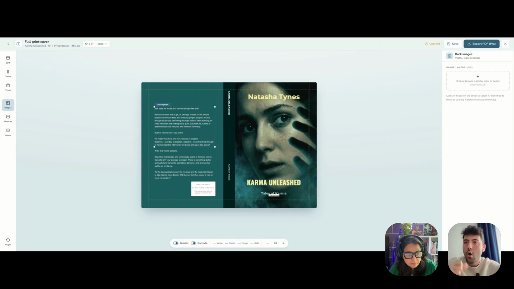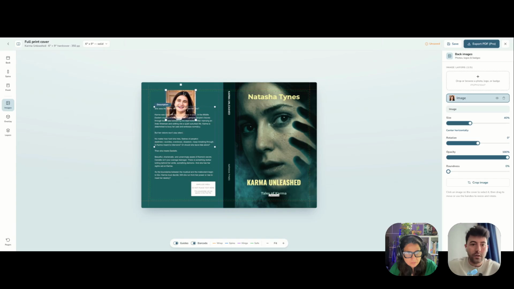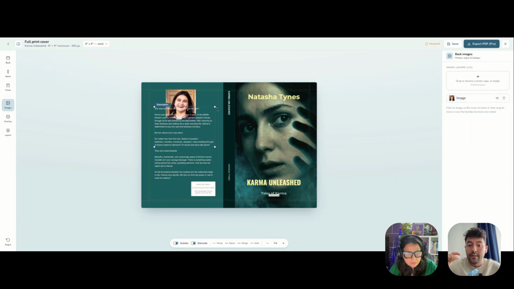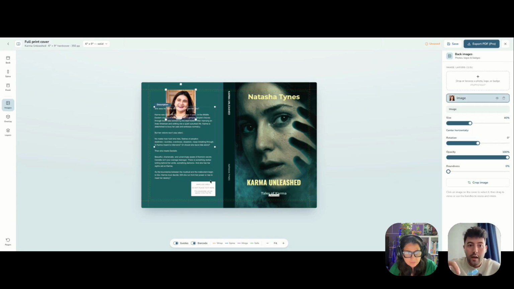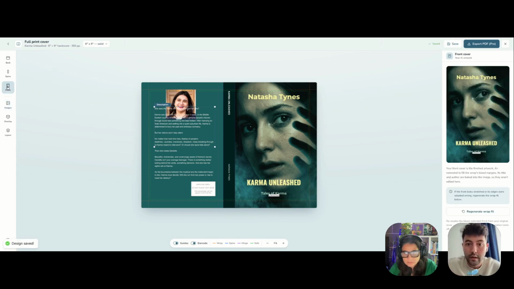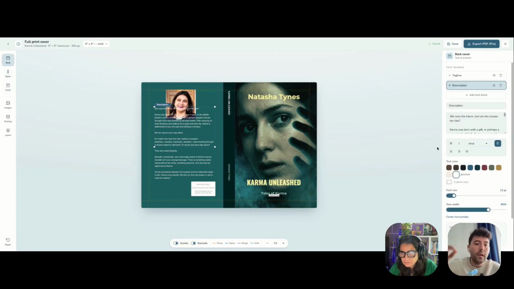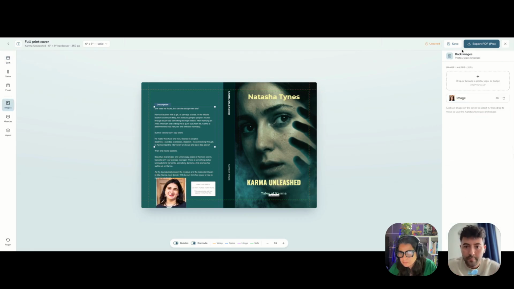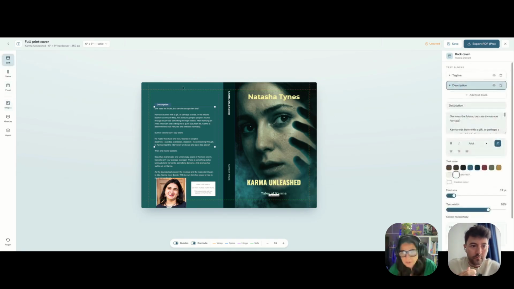Or if you have a badge, many people use VideoCover for nonfiction books, for example, health topics or whatever. They add their badge or their company logo instead of the portrait, and they can use that too. So yeah, you can move around the image, and you can also reduce the size and crop or whatever.